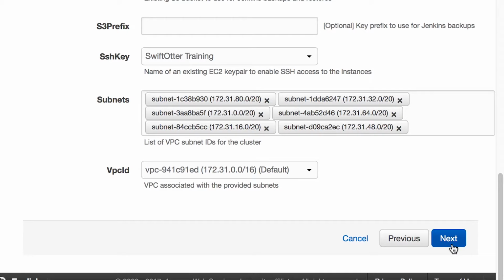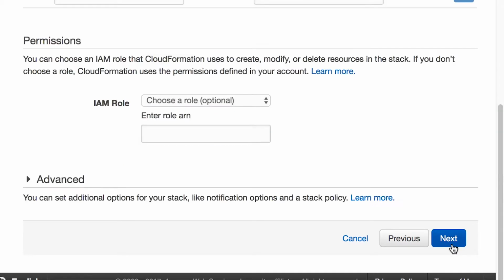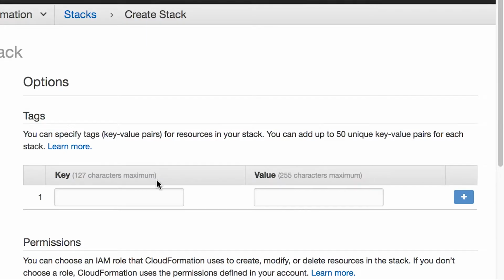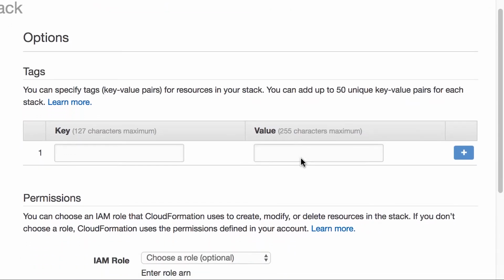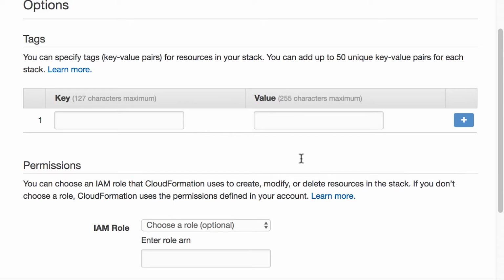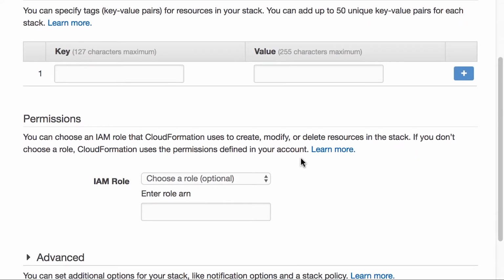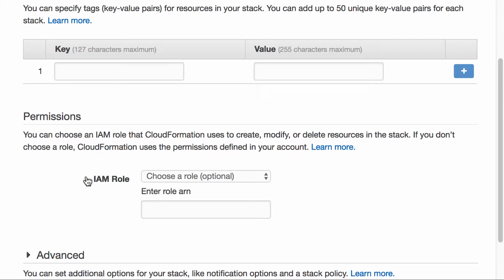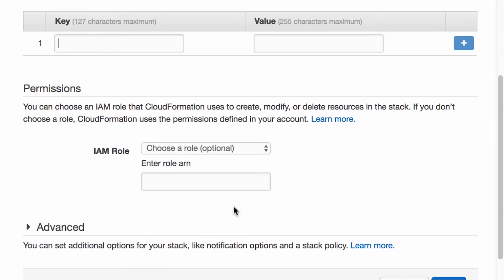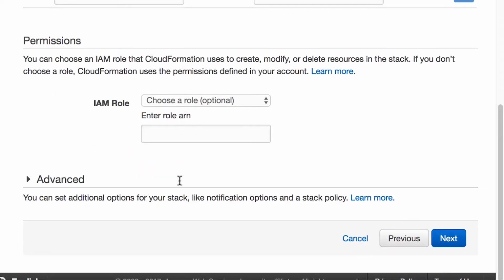Okay. Click on next. You can put tags in here. I don't usually do this since I have a small enough account and I pretty much know what's what, so you don't have to do that. You can also specify an IAM role for the resources here. I don't bother with that. I let this CloudFormation script create it automatically because then it's going to be done right.